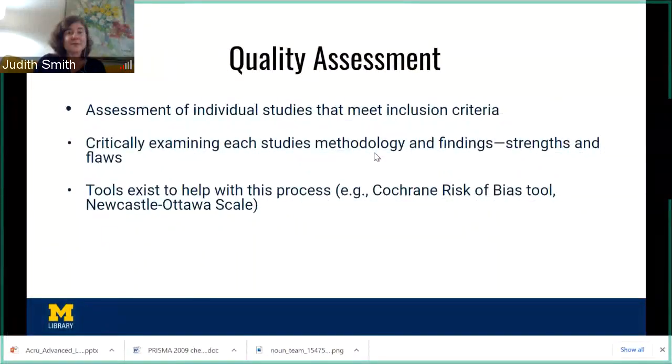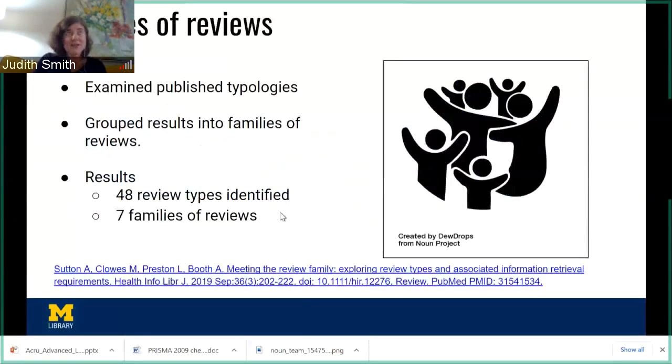There are lots of different kinds of reviews. This article is interesting to look at if you want to know more. This article did a review of reviews and looked at published typologies, and they grouped the review types into families of reviews, and they came up with 48 different review types. So what I always tell people is the most important thing is to be transparent in your process. There's no one perfect review type. You want to think about the needs of your project.